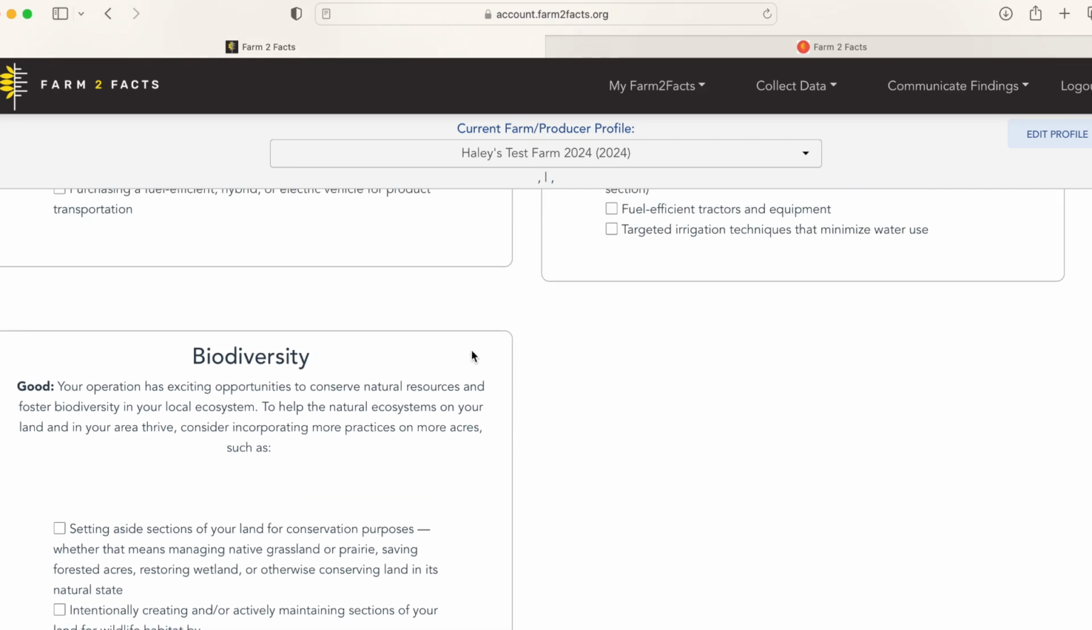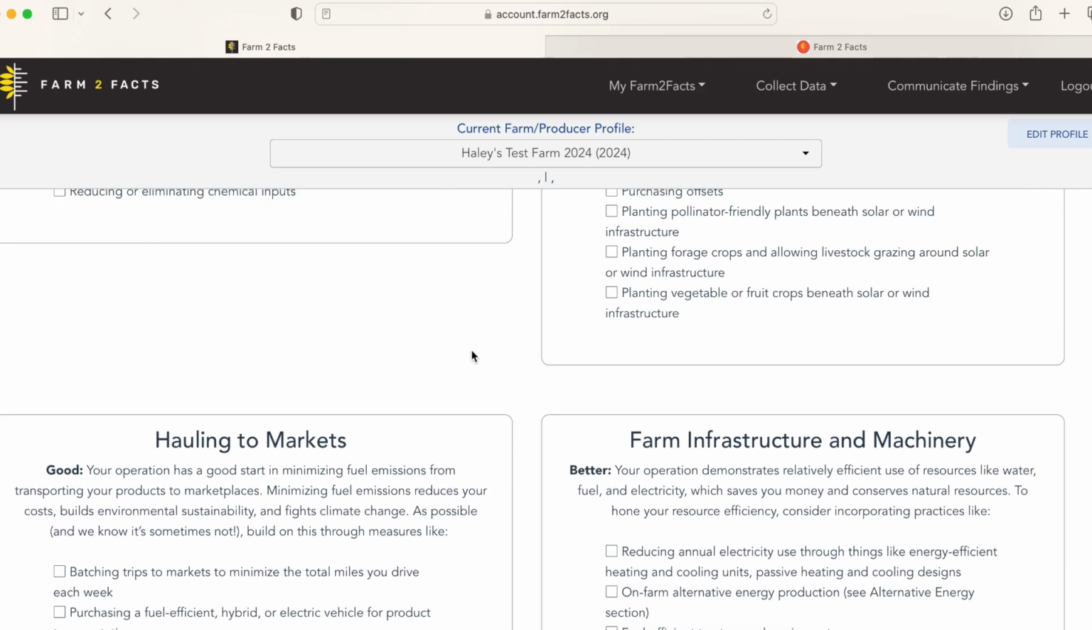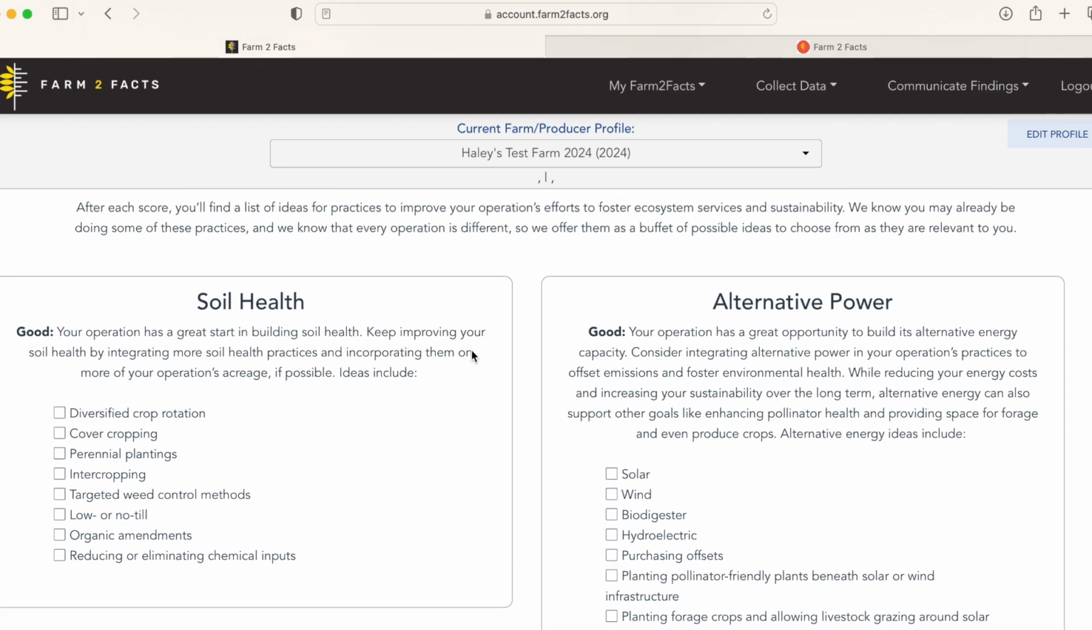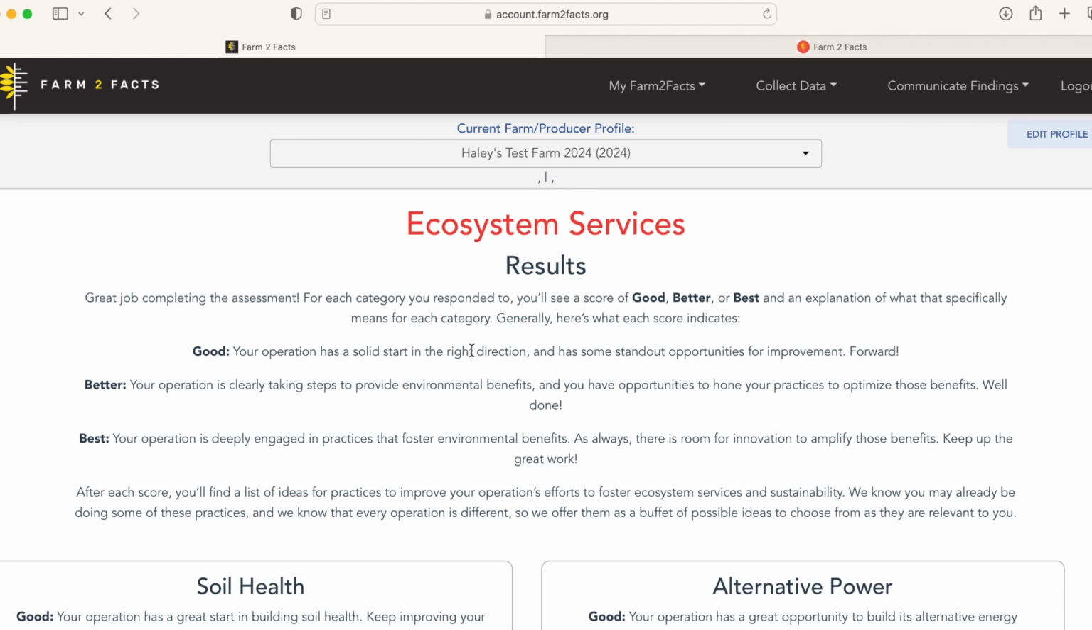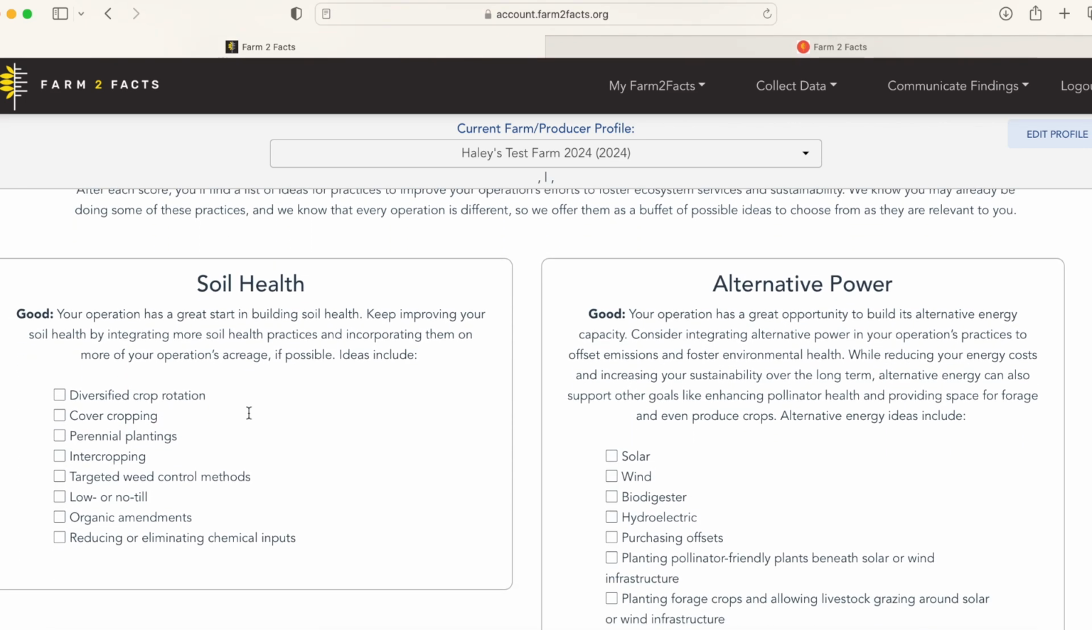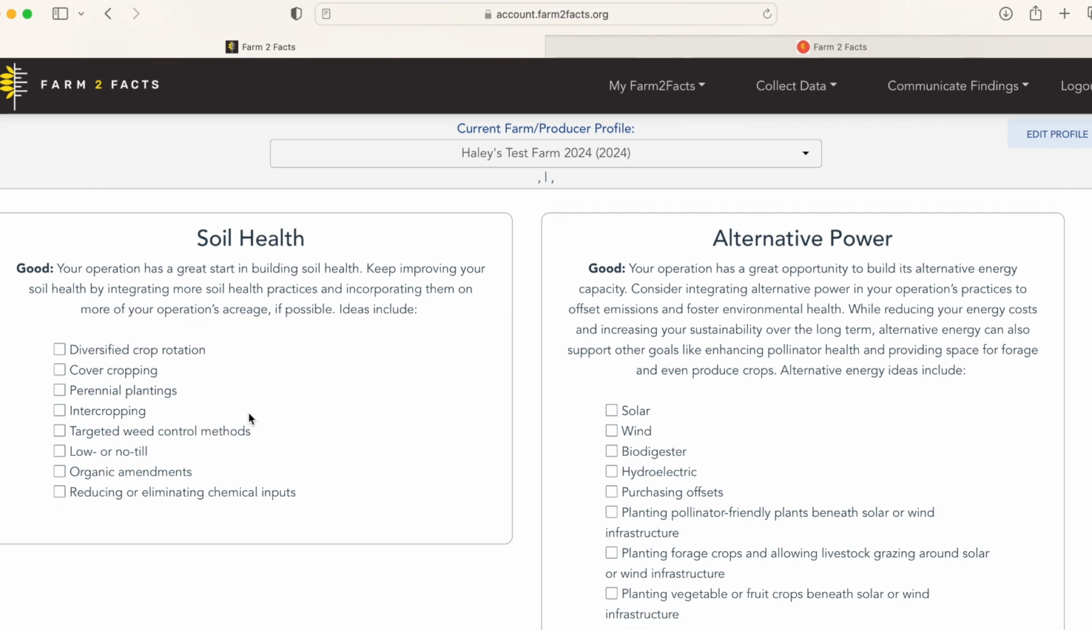So every producer, every market is going to have different goals and different results here. And really the purpose is so that you are able to use these results to improve and optimize your goals. And those are really going to be individual to you. So the different categories for the results that you have, good, better, and best, are just a way for you to gauge where you might be at with that separate ecosystem service. And it'll give you some suggestions here as well for how you could improve those.